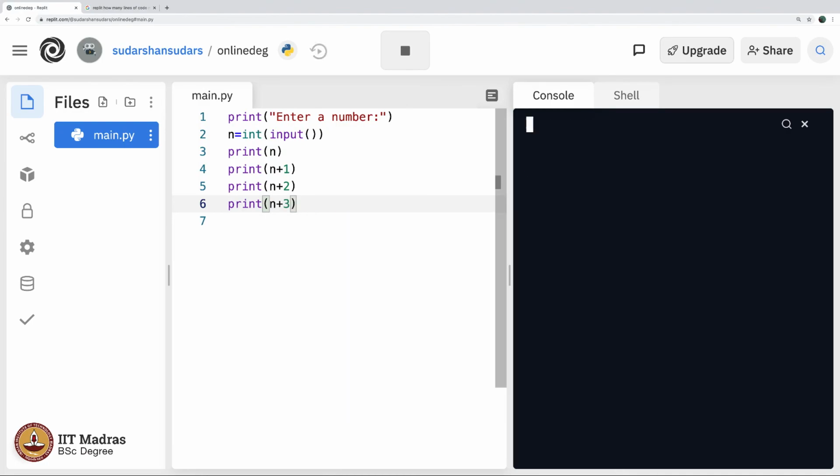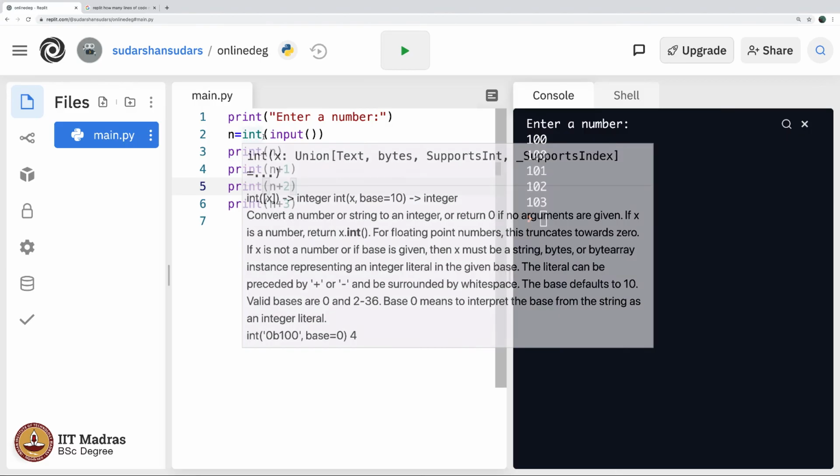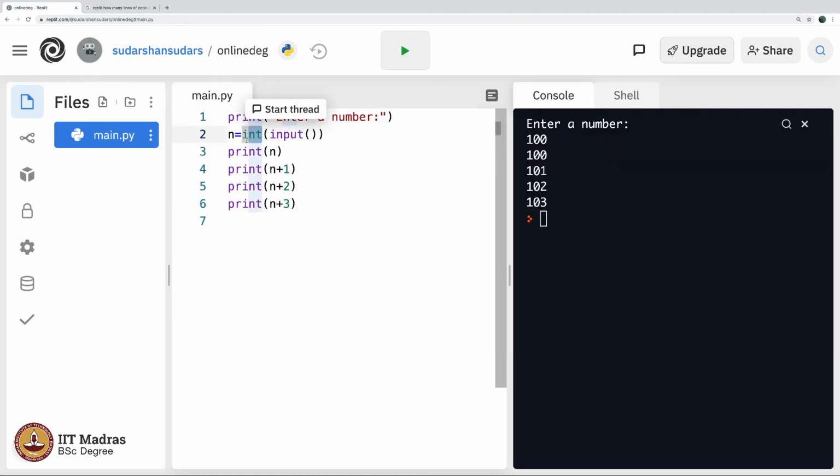I execute this, enter a number, it says, let me say 100. As you can see, it displays 100, 101, 102 and 103. Exactly what is happening here. Okay, you may be a tad bit confused on what is this INT here. I'll come there soon. Alright, it will be very clear to you in a minute's time.